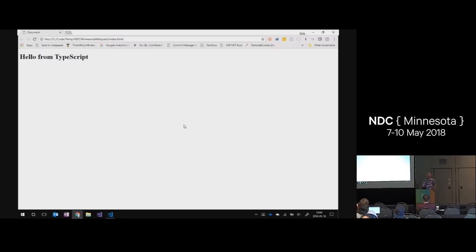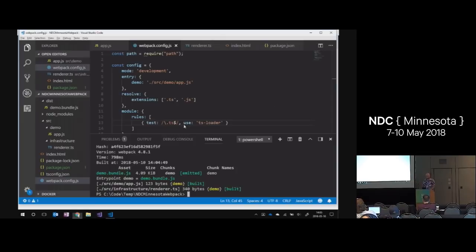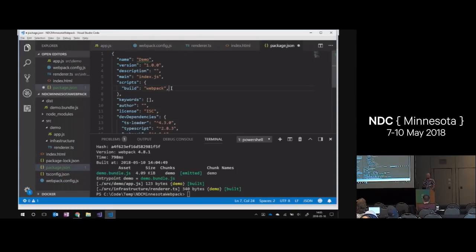So I've got a bundled thing, which is a combination of JavaScript and TypeScript bundled into one file and running in my application. However, having to run build every time I make a change to a file is going to suck immensely. So what we can do is we can go to package.json. We'll go ahead and add a watch script instead, webpack --watch.